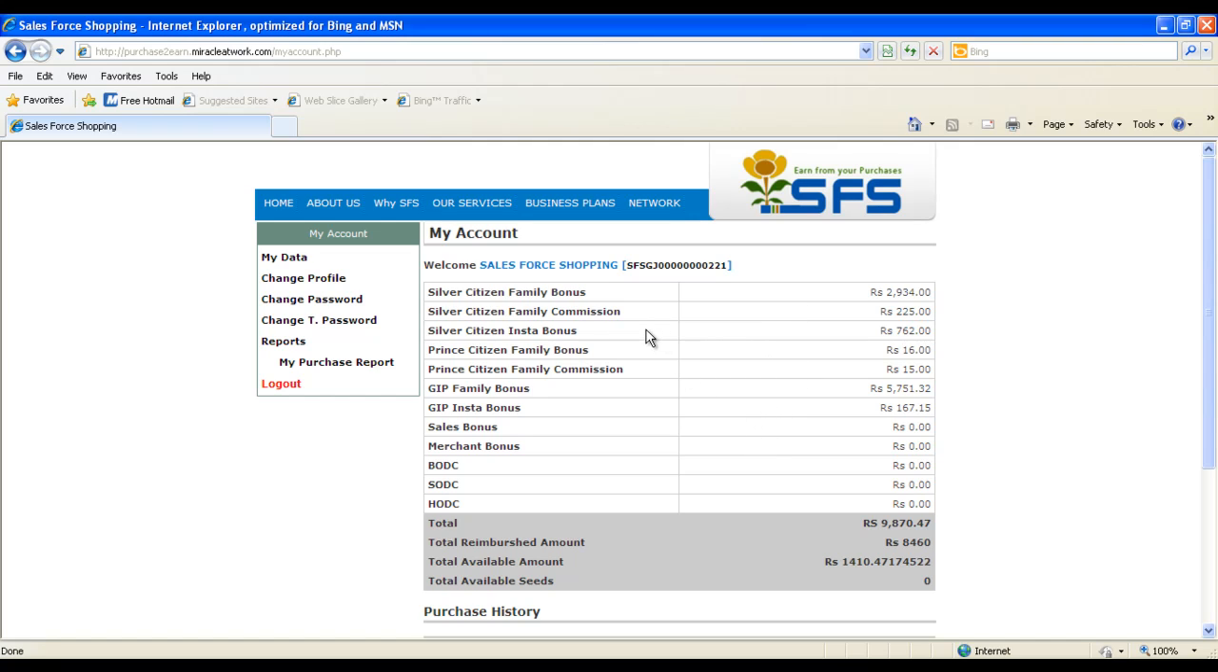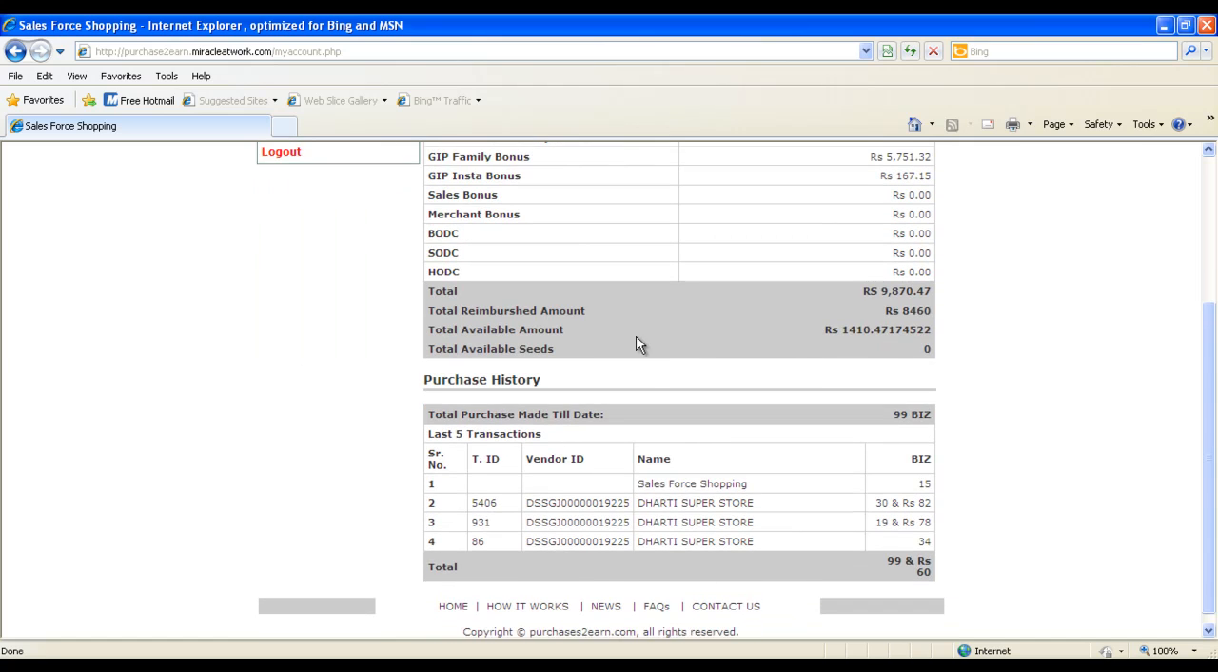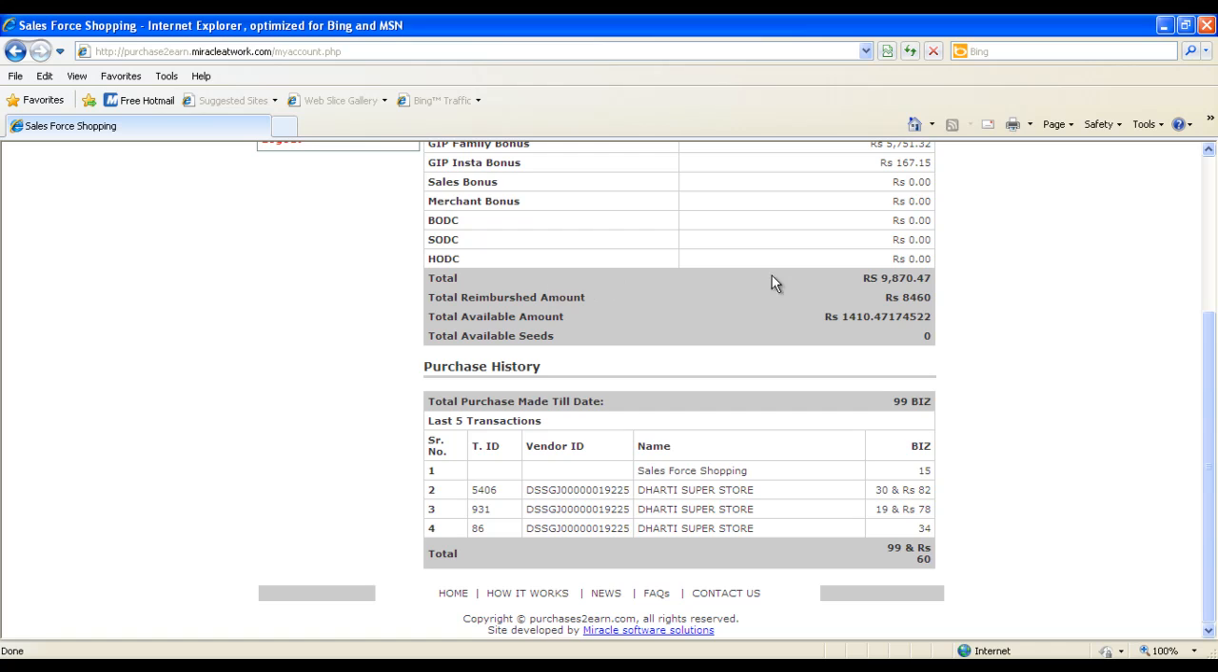Out of this, the reimbursed amount is 8460. So this is the purchase which I have done using my points, and I haven't paid cash for this many purchases. So the total amount in my balance is 1410.